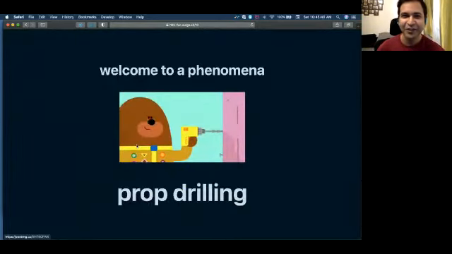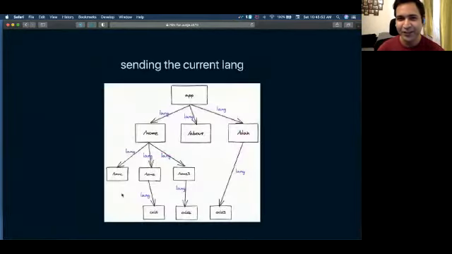So there's a name for this phenomenon, and it's called prop drilling. And you can see that we are drilling this language prop into every component. If you forgot somewhere, you would not be able to do that in this child 2. So if you need to render some message correctly at child 2, all of this needs to be passed at every single level.